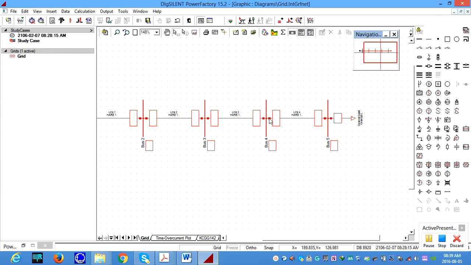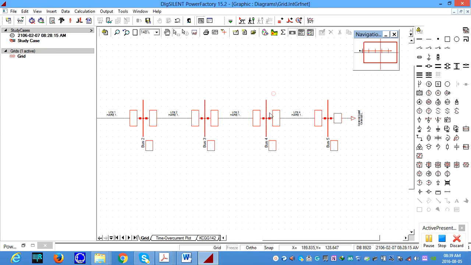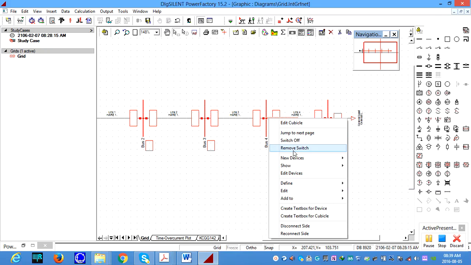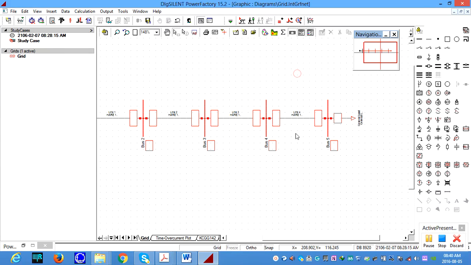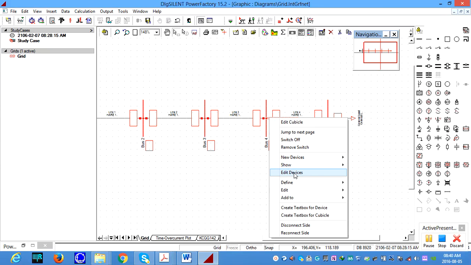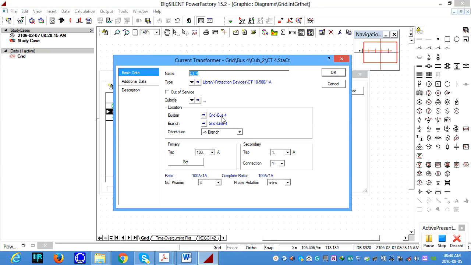Next we need to include the last relay, that is relay 4. You know how to do it. New devices, relay model, KCG. Next step, we need to again go here, new devices, and add the current transformers. Okay, and I assume we did it. Now I already added the devices. I will show the settings quickly. For CT4, the name is CT4 and 100 to 1 amps.